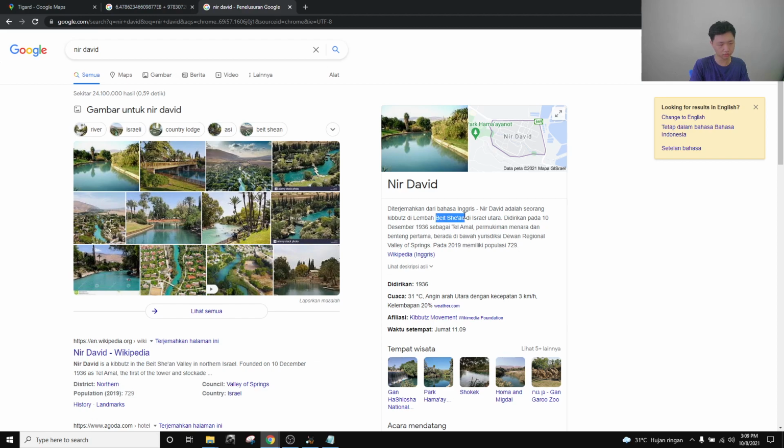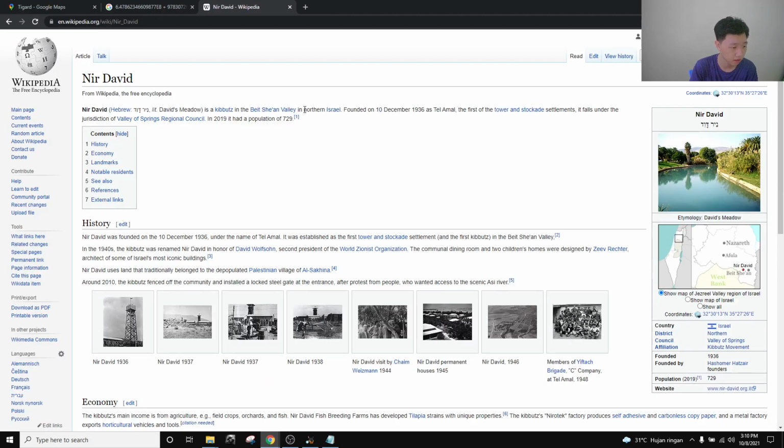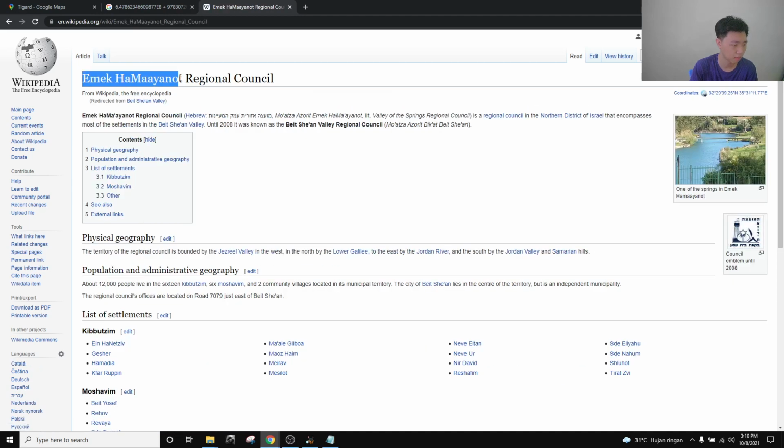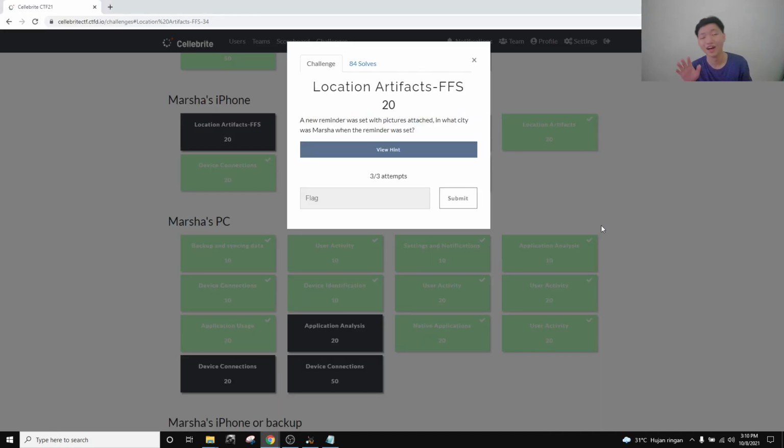I tried to answer it with Beit She'an for the second time, but I still got it wrong. And on my third attempt, I tried to answer it with Emek HaMaayanot Regional Council, but still I got it wrong. I lost my attempts to answer this question because I've already answered it three times.